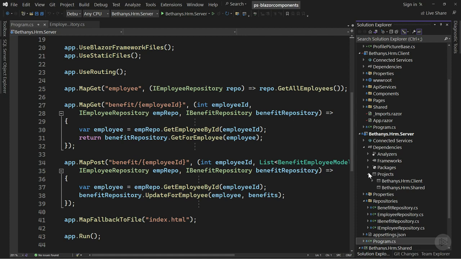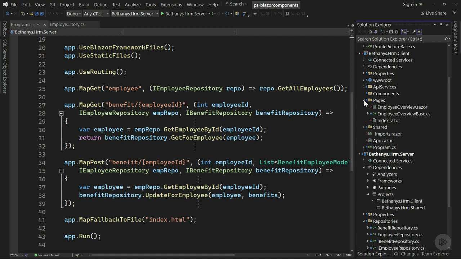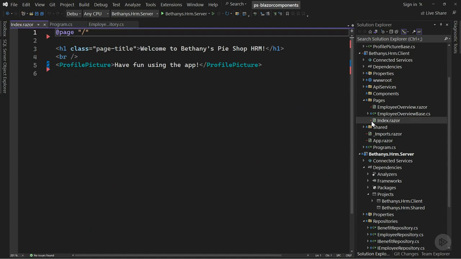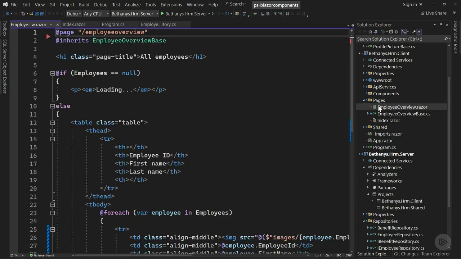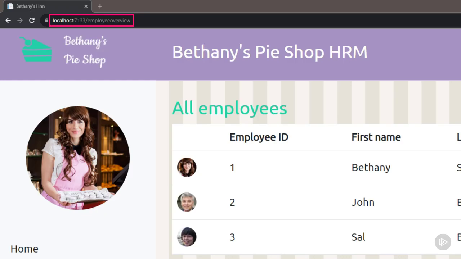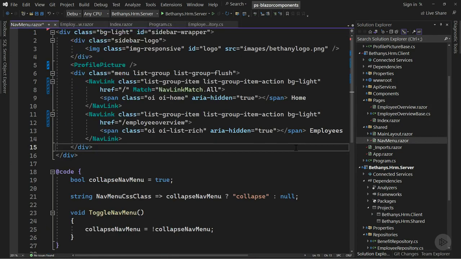Obviously, we're focusing on the client project in this course, so let's take another look at its structure. The Pages folder not only contains the index component where the profile picture is rendered. There's also an employee overview that is shown when the corresponding URL is hit. One of the goals of this module is to understand how this one works. As soon as we finish the new Benefit Selector component, you will have that knowledge, because that works using the same principle and more. There's a link to Employee Overview in the nav menu component in the shared folder.